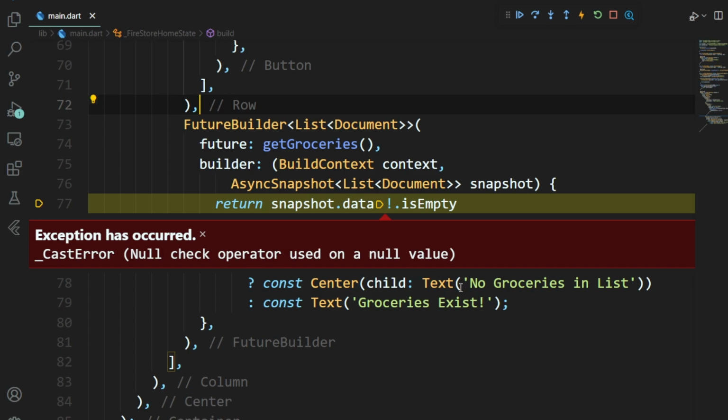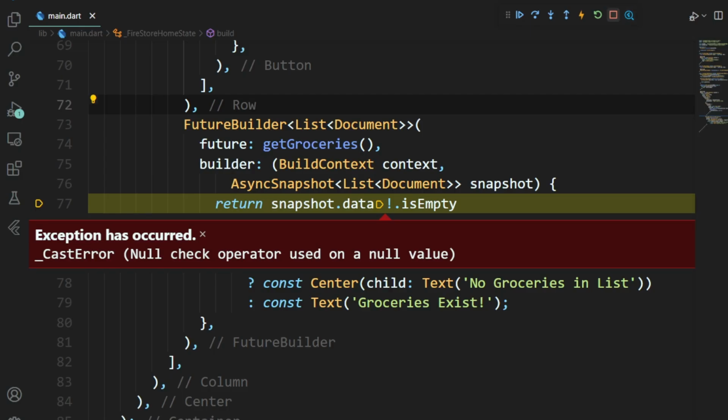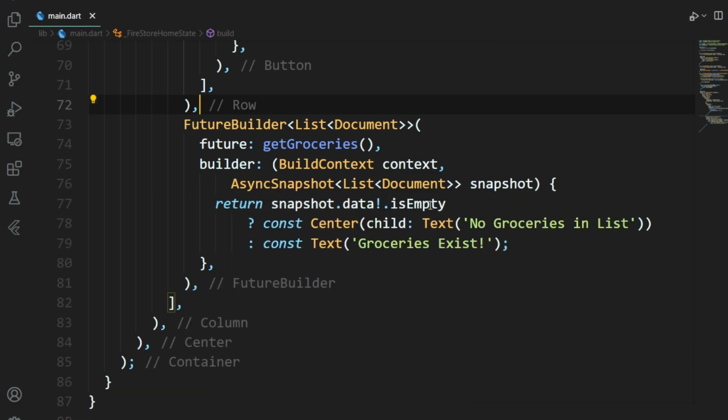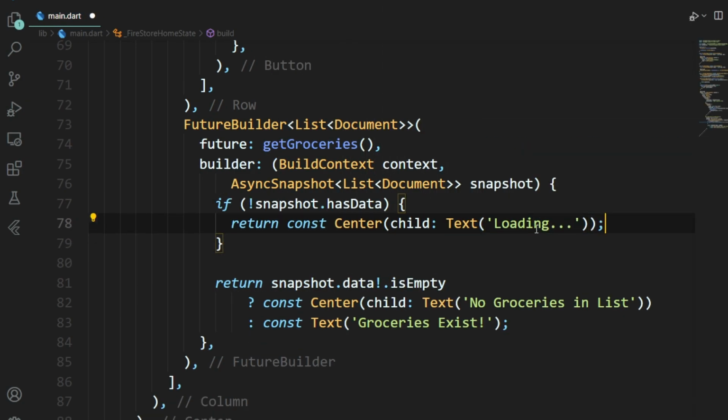Now you may get this error at some point. It says the null check operator is used on a null value. That's because with the exclamation point, we are guaranteeing that there's going to be data, and it's more or less saying you can't guarantee that. So we're going to stop the app and we're going to put a condition right up here below the snapshot. So we will check to make sure the snapshot has data, and if it does not, we're going to display loading on the screen. This should make Flutter happy and we can move forward.